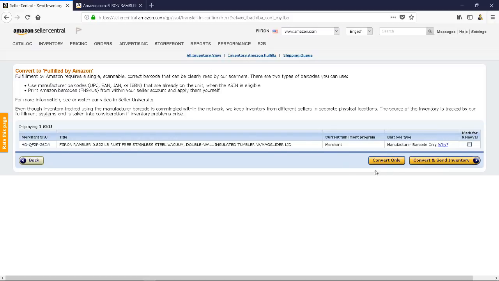Now today I don't want to only convert. If you just want to convert and leave it that way, you can just do that here. But I want us to convert and send inventory and prepare to send inventory, which means create a shipment from scratch. So I'll go ahead and say convert and send inventory.